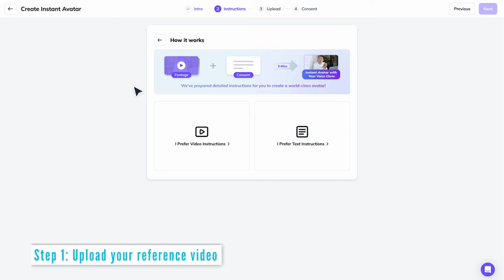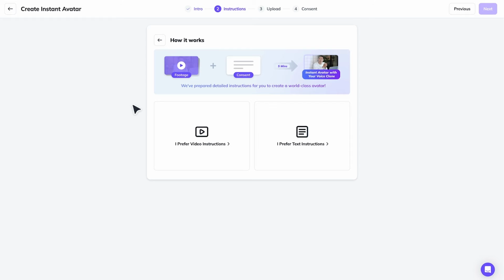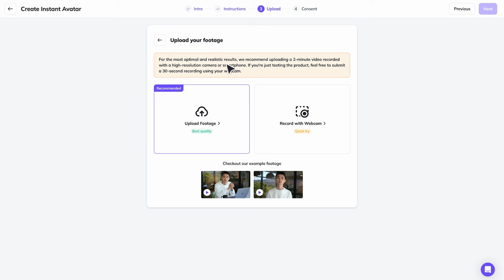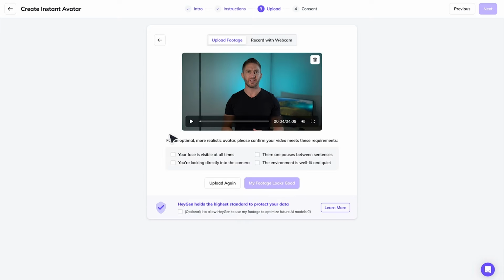The first step to create your instant avatar is to upload a video of yourself speaking. You need to make it a reasonably high quality video submission, and here are the instructions on how to do so. When recording your video, make sure you follow these guidelines closely and avoid these things in red. I've already recorded a small piece to camera, so now I just need to go ahead and upload the video. You can't record using your phone or even just a webcam. Once I've selected the file, I just need to tick these check boxes.